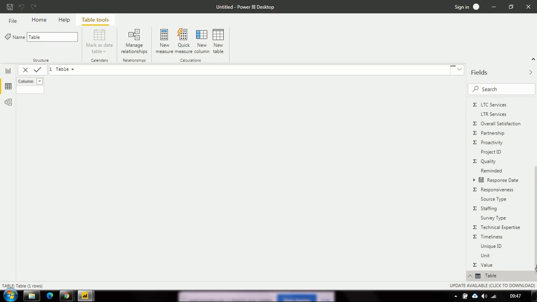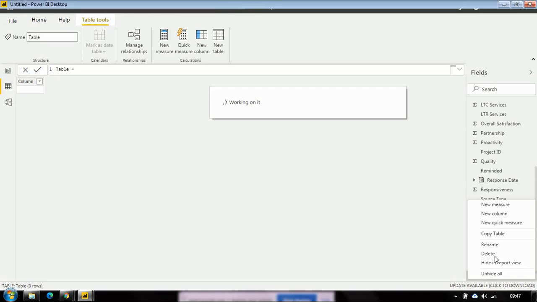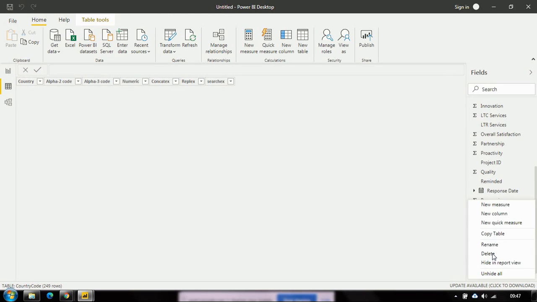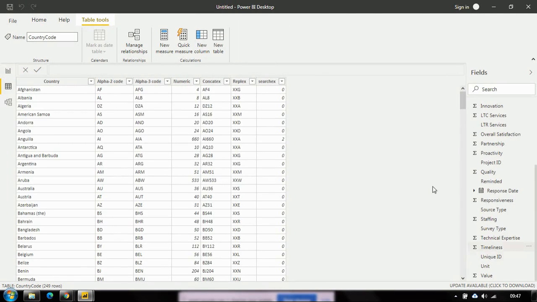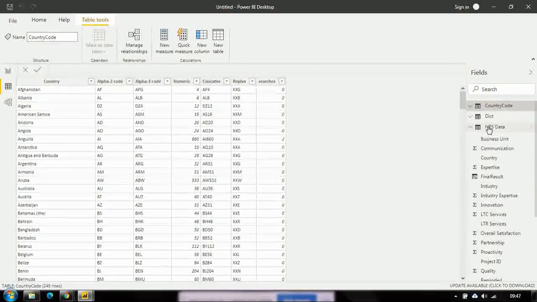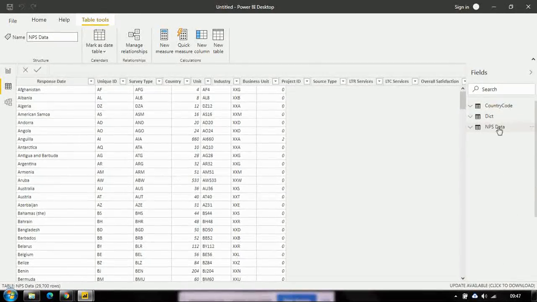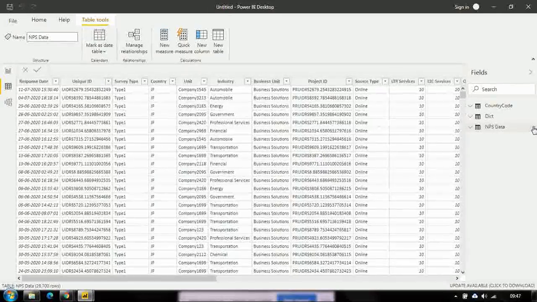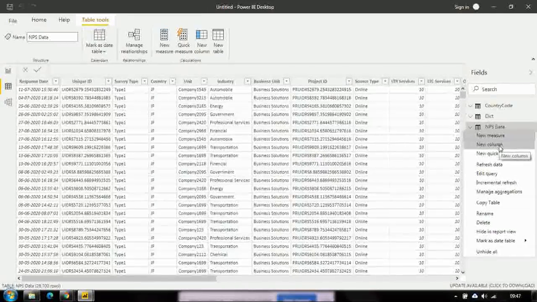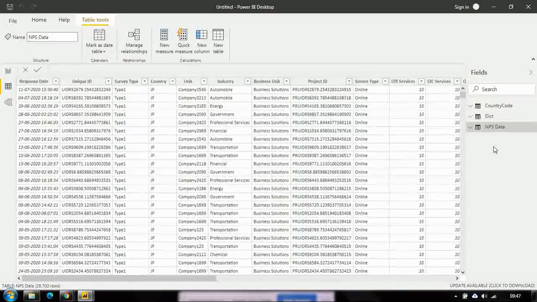Okay, I hit on table, right? So that's why it's showing this. Let me delete this. Okay, so you need to select that appropriate table before you click on new column or new measure. Okay, so let's go to new column.